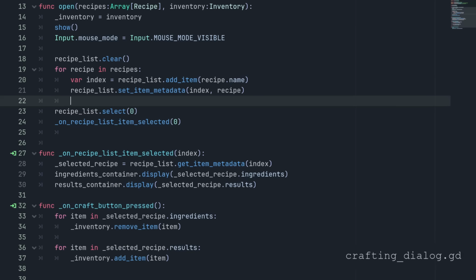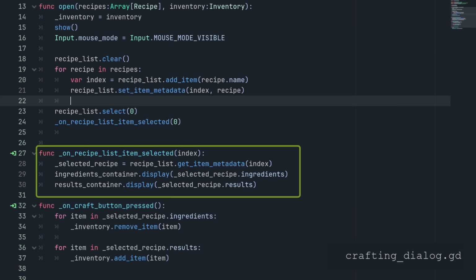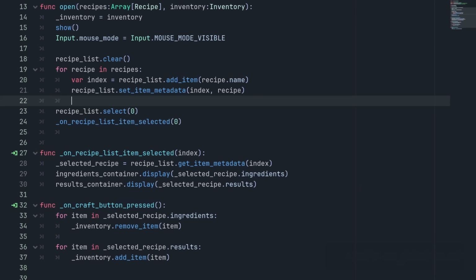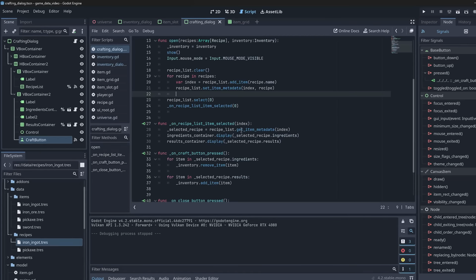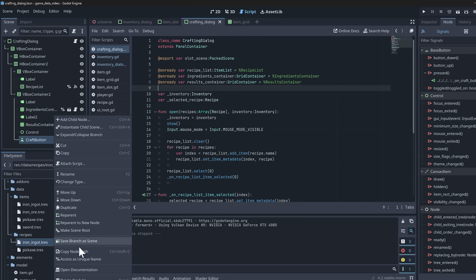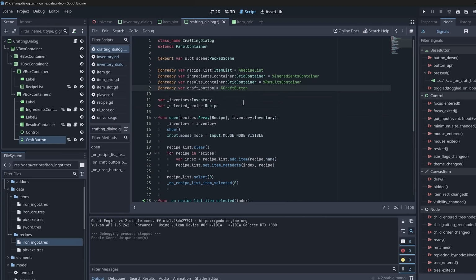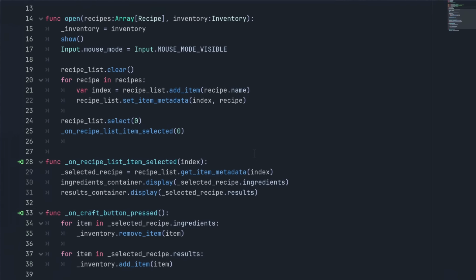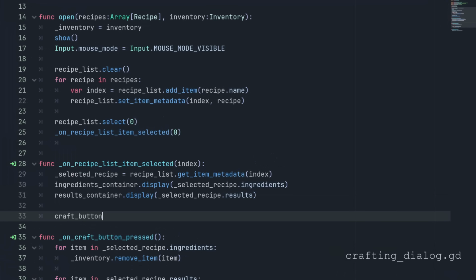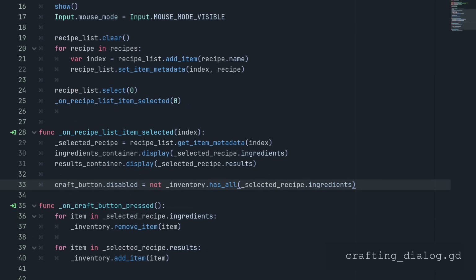So let's call this in our crafting dialog. So when the player now selects a recipe, we can ask the inventory if it has all the necessary ingredients, and only then we enable our crafting button. We need to have access to the crafting button, so let's make this a scene unique node and control drag this into our script. And then we can disable our button when the inventory does not have all the necessary ingredients.